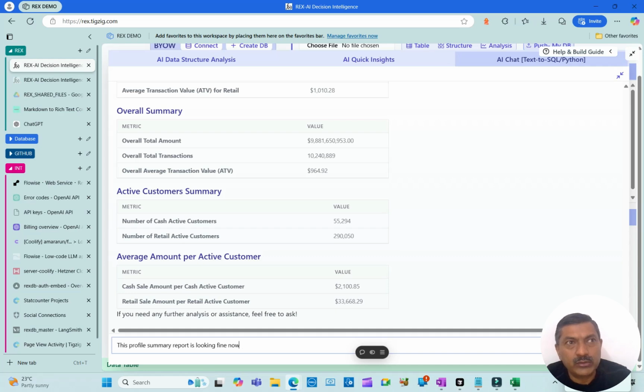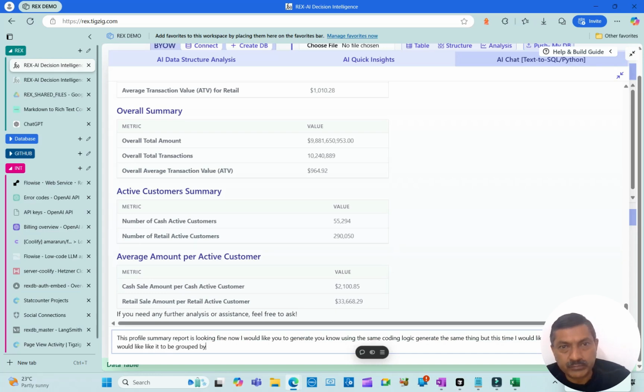Now I would like you to generate, using the same coding logic, the same thing, but this time grouped by the education variable. So I would like to see this profile summary by education. When you are creating it, you create a table, give it some name, but group it by the education variable, and your report format should be the same as you are sharing it now. The education variable probably has 4 or 5 values, so those will come as side by side columns in the formatted report, so we can look at the metrics side by side and compare.